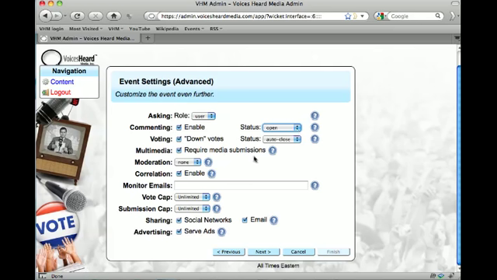Same thing for voting. In this case, it's a multimedia poll, so it pre-selects require media submissions. This means users have to upload a video if they want to submit content. Moderation, in this case, moderation doesn't really matter because since this is a multimedia poll, it automatically requires full moderation. Correlation, of course, we'll keep that enabled. Monitor emails, if I want to be notified via email every time a user submits something into the app, this will send me an email notifying me of that with a link to actually moderate that content from my email or my smartphone if I want to.